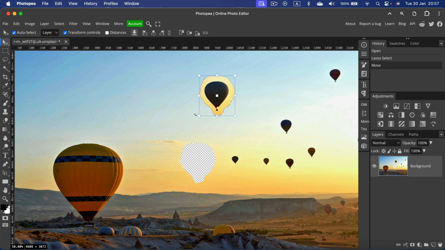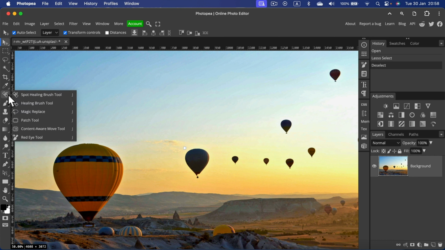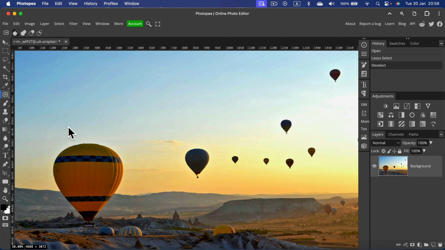Luckily for us, in Photopea there's a special tool designed to move those elements, and this tool will automatically fill the gap. So it'll fill that hole created by moving the element away, and also blend the element with the new surroundings as well. So let's explore the Content-Aware Move tool. Simply head to your Healing Tools and then search for the Content-Aware Move tool.